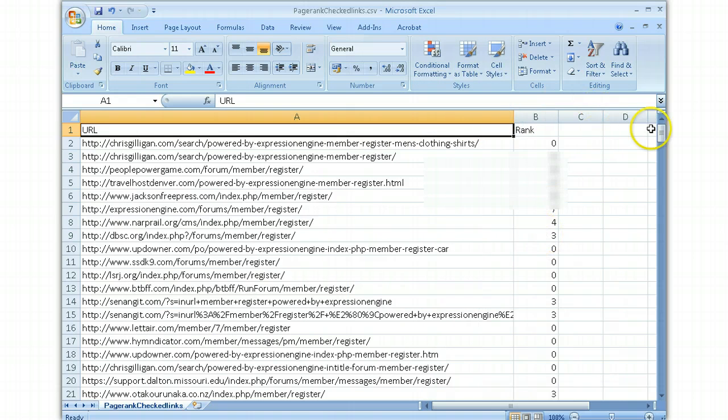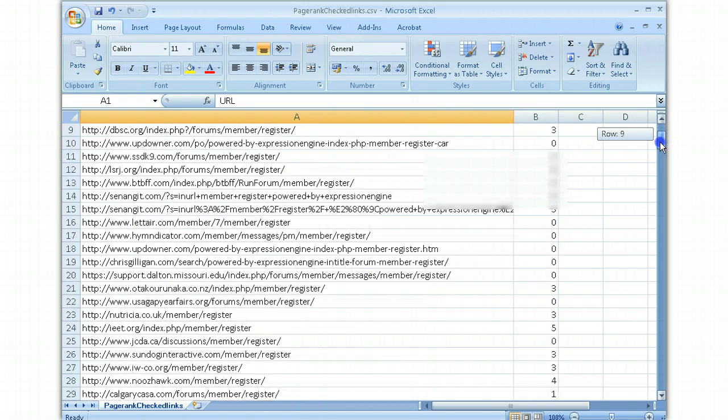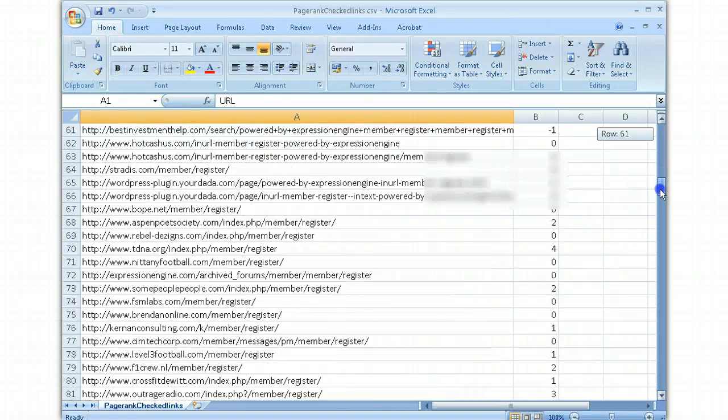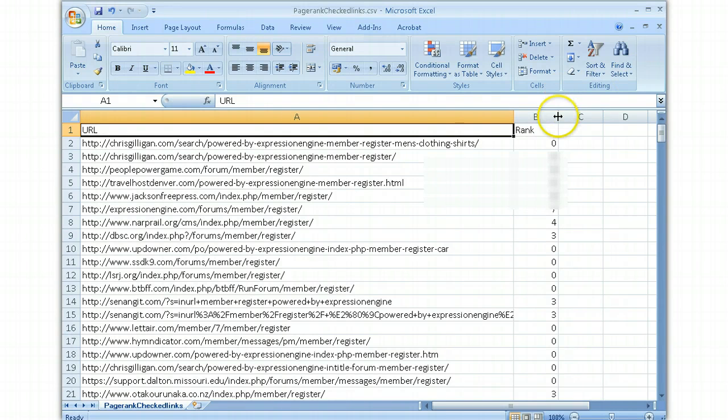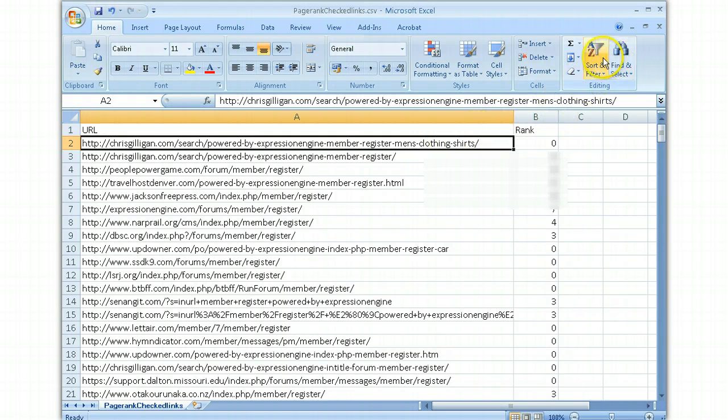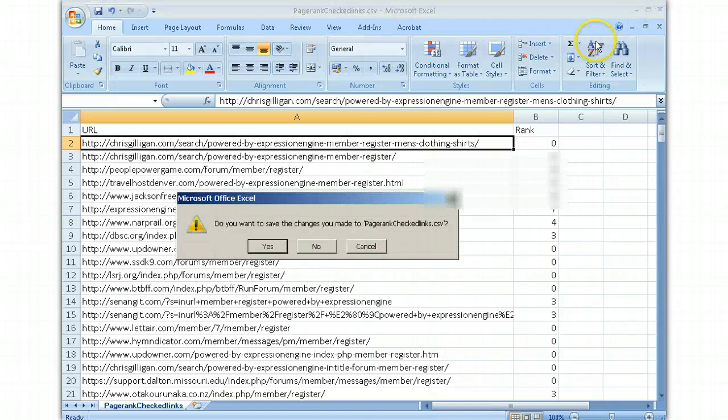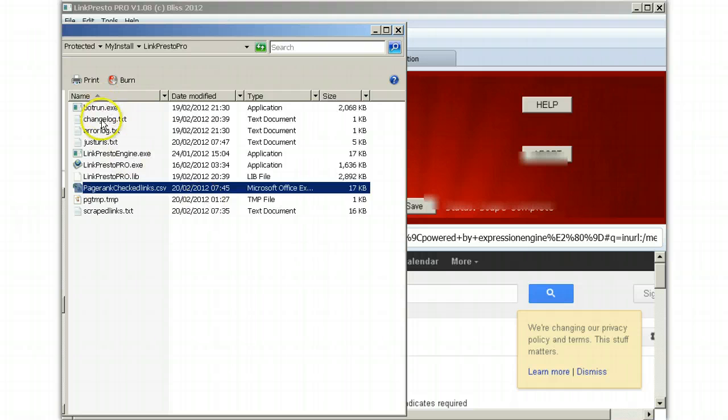There you go, and as you can see, there's the different sites. It says URL there, and there's the page rank of the different sites. So you've got that list for future reference if you need it. You can do whatever you need to with that anyway. That is the page rank of every single link it found, not just the filtered ones. The filtered ones, like I said, are just stored in that justurls.txt.